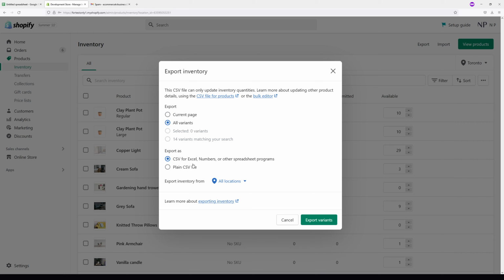But if you're planning to edit the CSV file in plain text, then click on the second one. In most cases, the first one, CSV for Excel, Numbers, and other spreadsheet programs, is most common. So let me just go ahead and select this one.